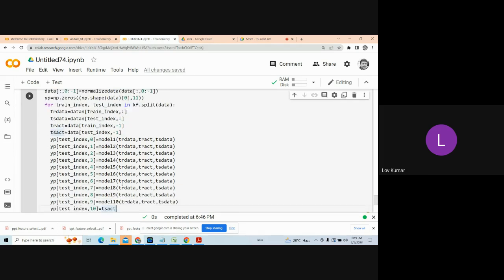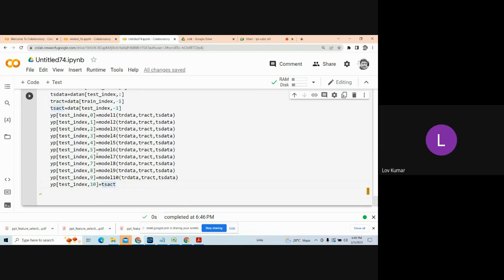What we have done here, we have called the 10 different types of model, and for every model we have calculated the predicted value, and in the last column we have written our actual value. Once this code is completed, after that we have to calculate the accuracy of the model.